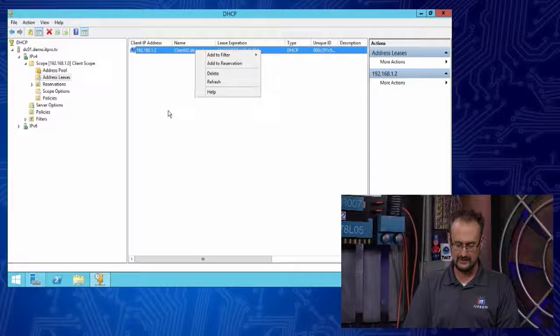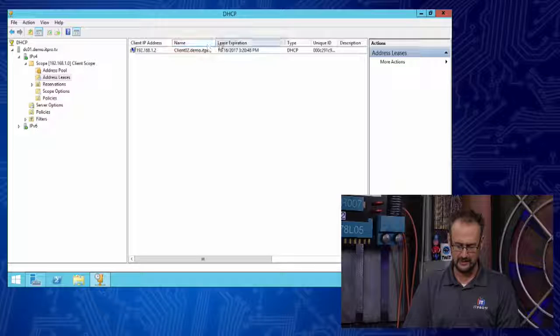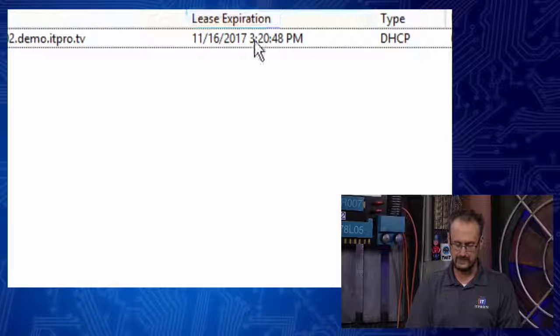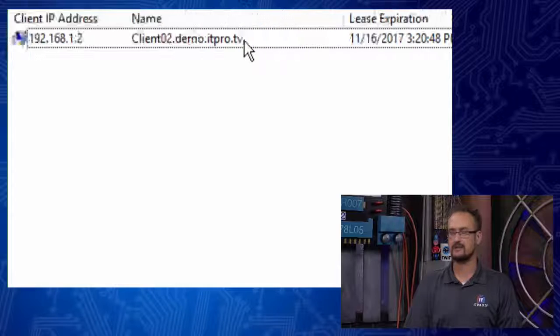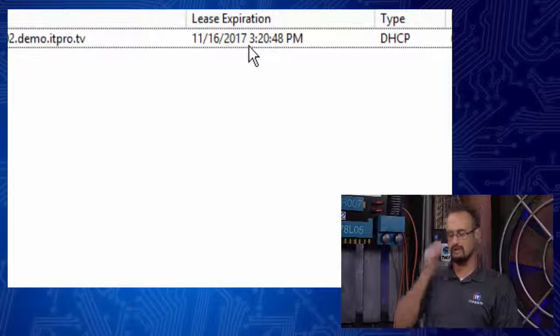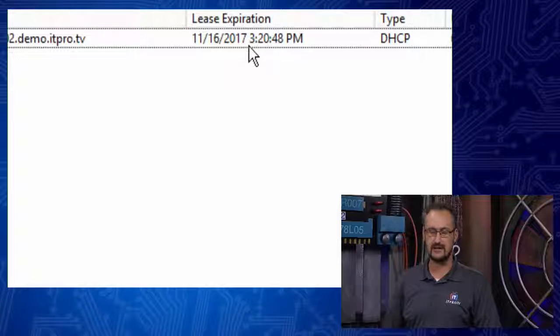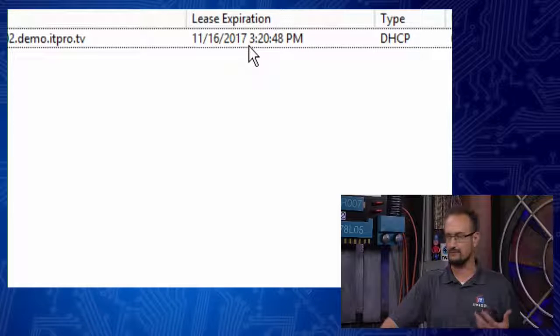If I right-click on this, actually, I'm not going to, there's nothing really that we have to do here other than see that I've got an expiration time, right? It lets me know that if this computer doesn't call in by the expiration time, it's going to release this IP address. Let's clarify that a little bit more.